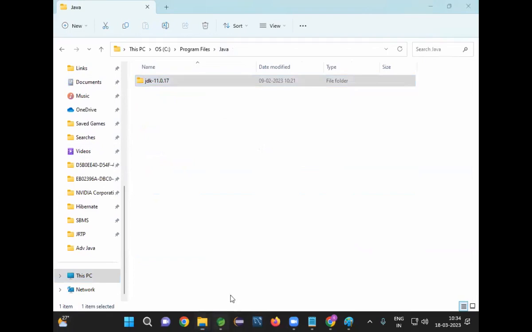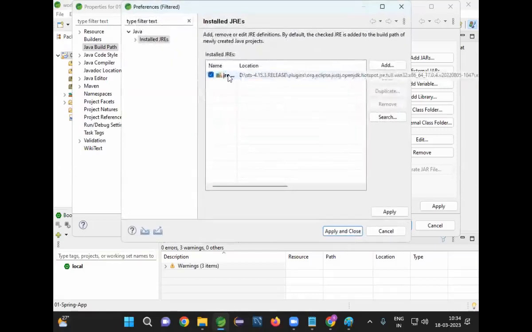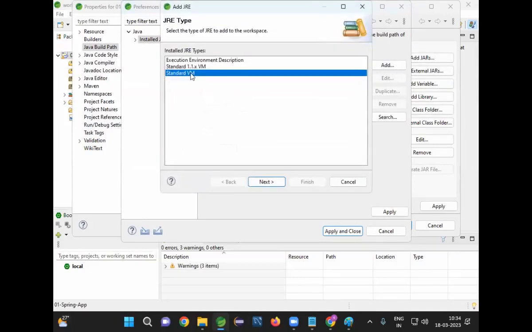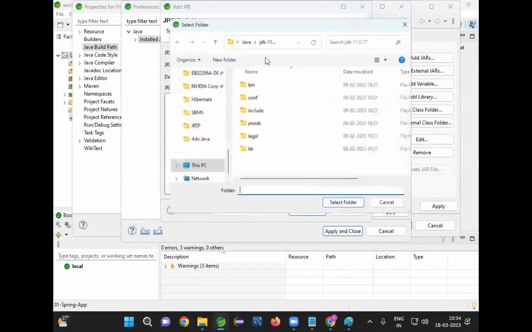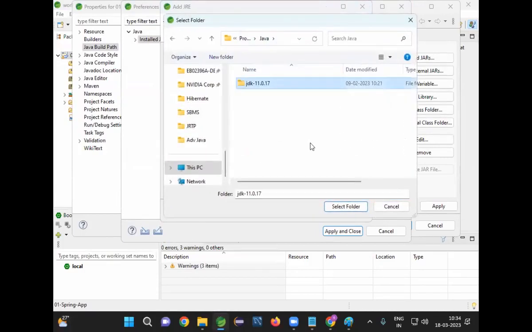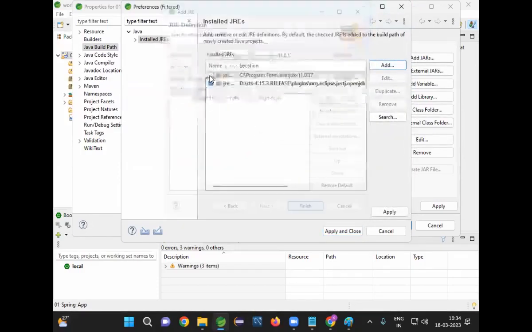Go to the IDE, alternate JRE, click on installed JREs. When I click, currently only JRE is available. Click on add. Click on standard VM. Click on next. Click on directory. What am I going to select? The JDK folder. I will select the JDK folder and click on finish. Now I will select the JDK.